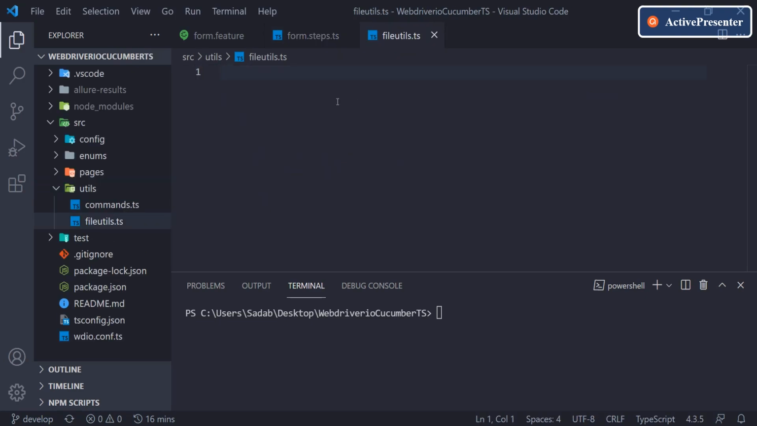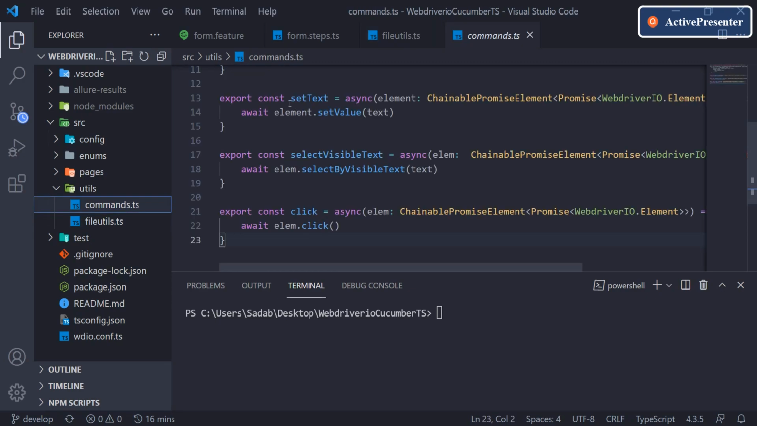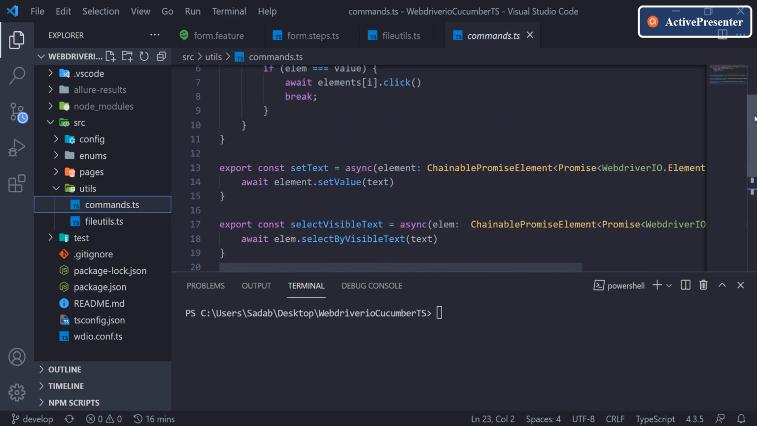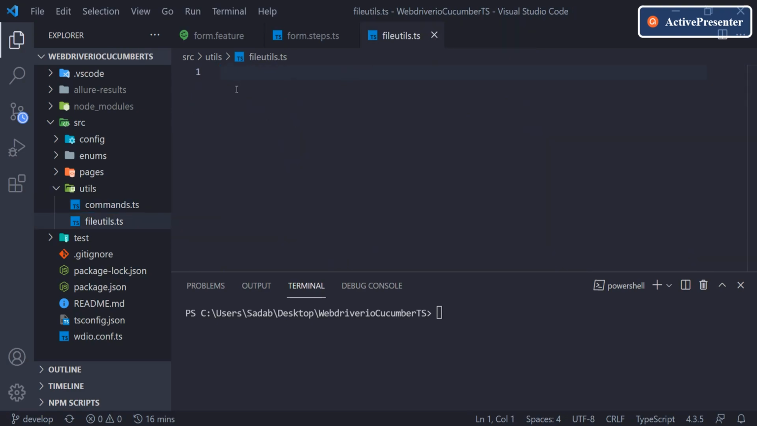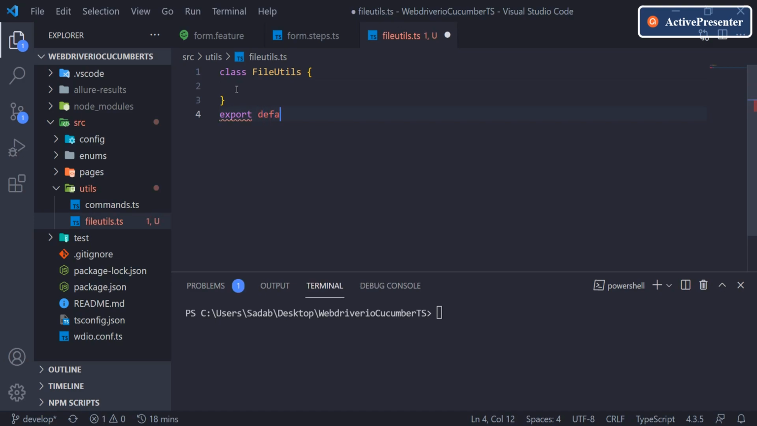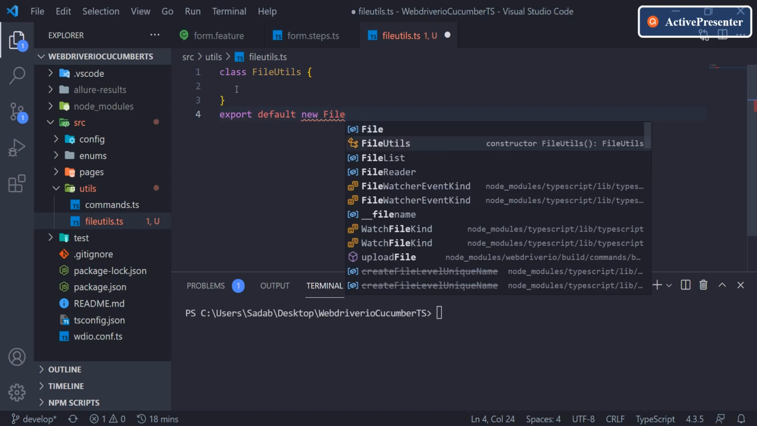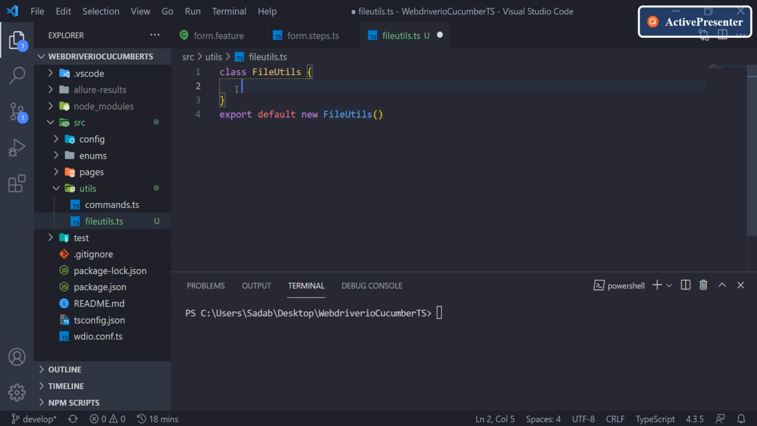If you remember, we already created one utility, command.ts, where I kept basic commands for setting the text, clicking the elements and so on. Similarly we'll create one here as well. There are multiple ways of creating it. The usual way, if you have worked in Java: you create a class, give it a name like FileUtils, and then export this class with export default new and the class name, and then you create any function here.